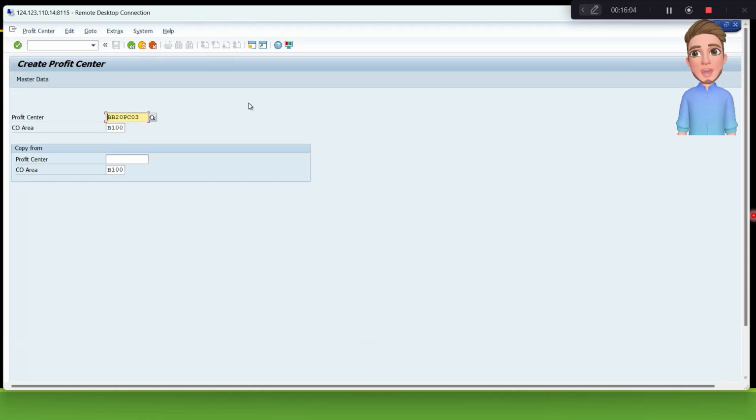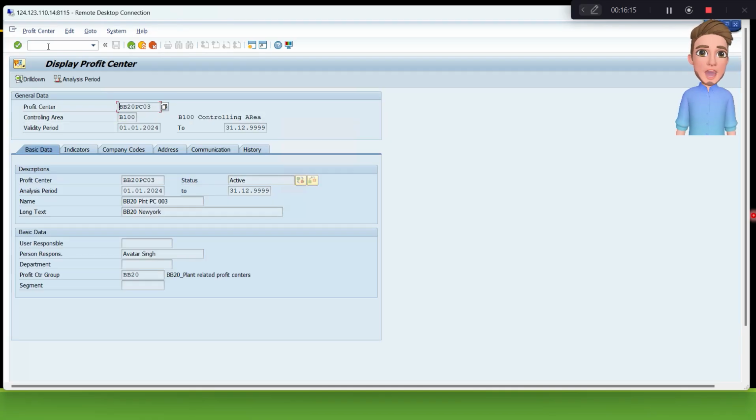Now if I go to the display BB20, what is the T code? You are right, KE53. One is for creating, two is for changing, three is for displaying. So you can see that this object is there and now the object is active. This is one way of creating it.